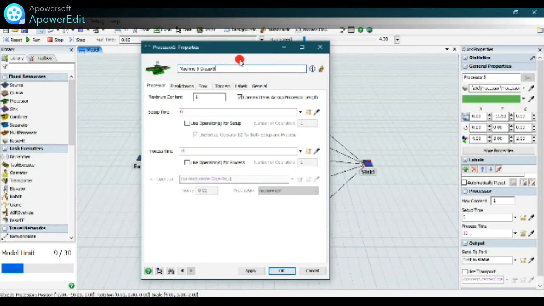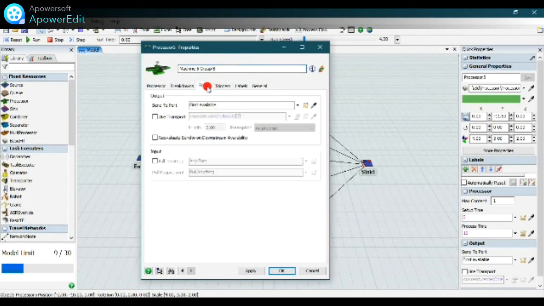Change the name as machine 5 group B, and click the flow tab, assign pull strategy, again the same, select specific label, again change.